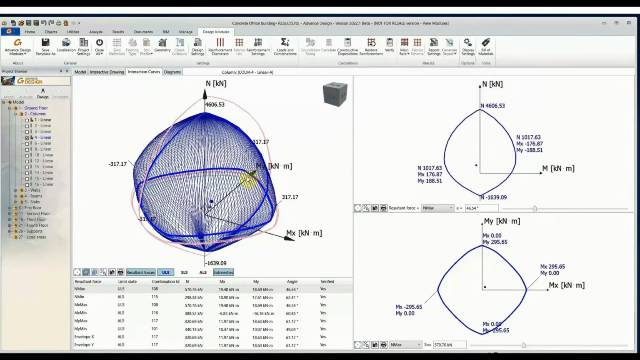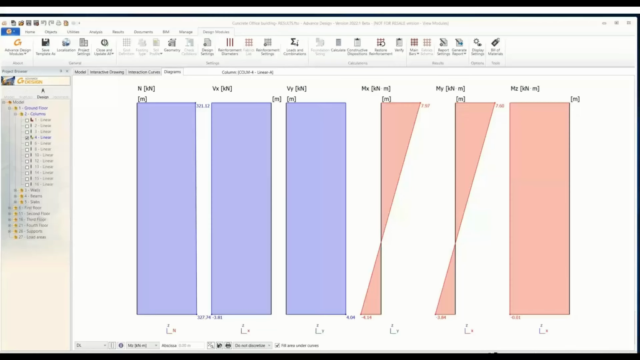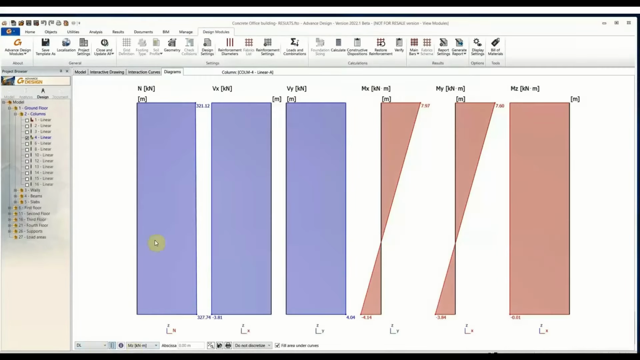Interaction curves is an important one as well, to see what that relationship looks like between your moments, all that presented graphically. So if we have a look at the diagram, so here you can see your moments against your shears and your actual forces.